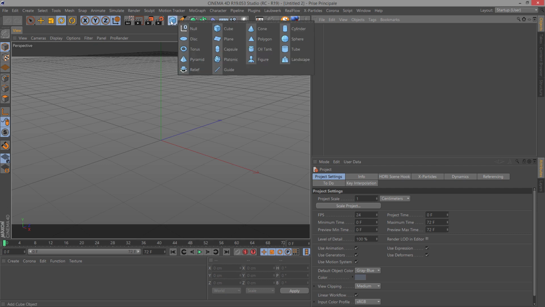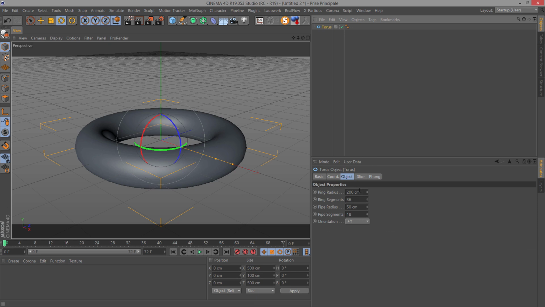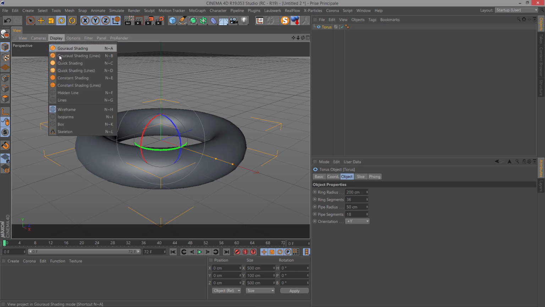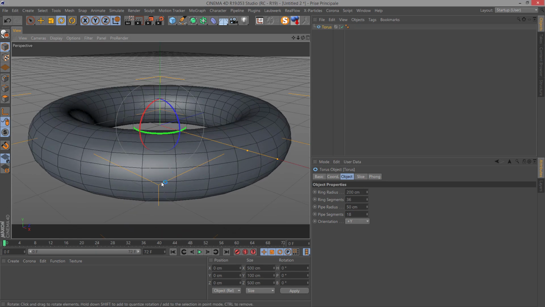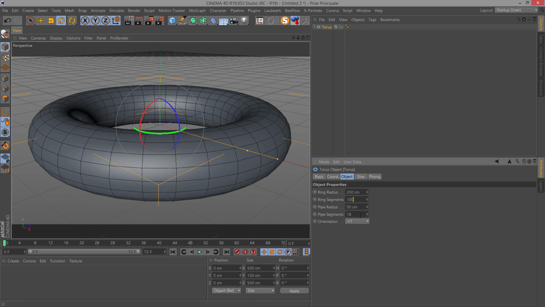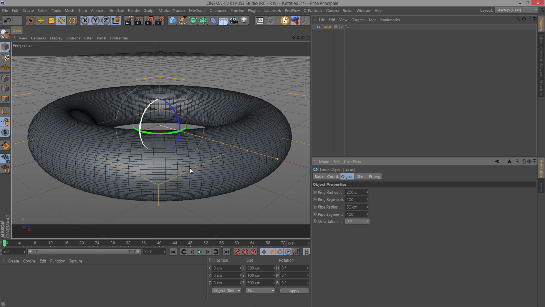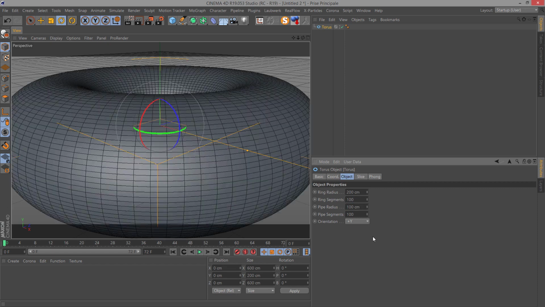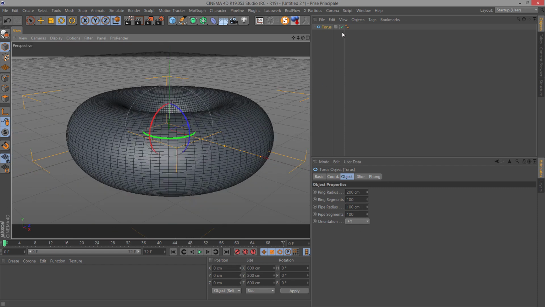So we can start with Torus. Here you choose a Torus. You have that. Then we will go to display, show Gouraud shading with lines. This one. And we will increase the subdivision because we are going to deform it, so we need more subdivision here. I will make it bigger, so here I put 100 and it's okay.